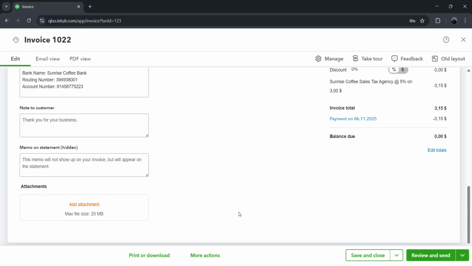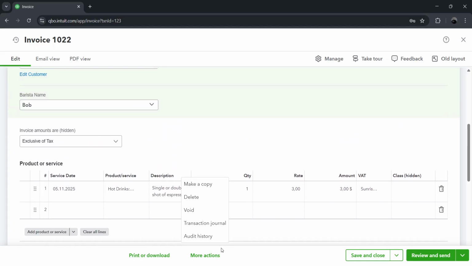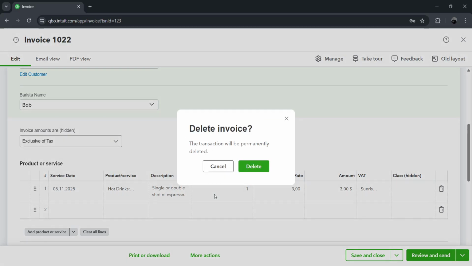At the bottom of the invoice page, look for the More button and click on it. This button reveals additional options that aren't immediately visible on the main invoice screen. From the drop-down menu that appears, select Delete. This is the option that will remove the invoice from your system entirely.